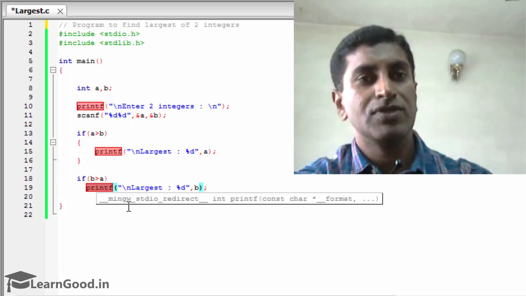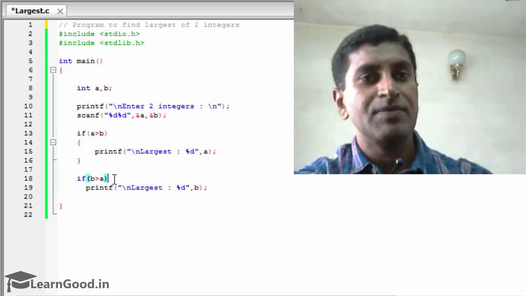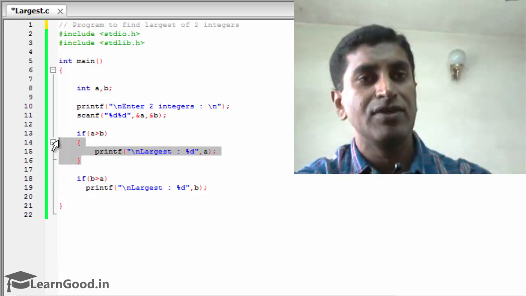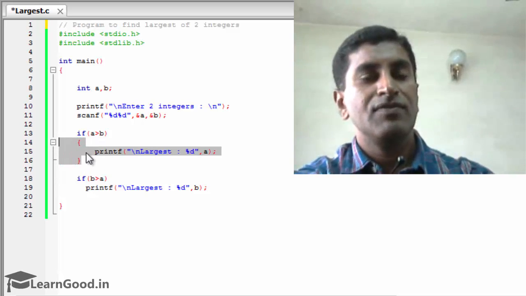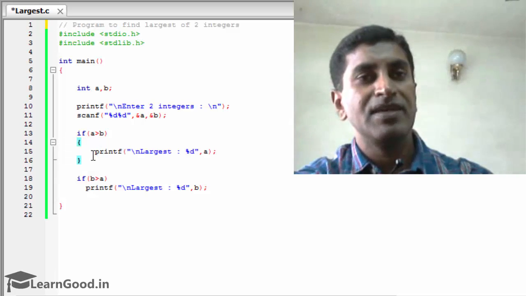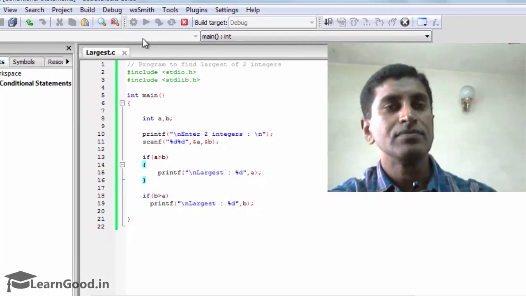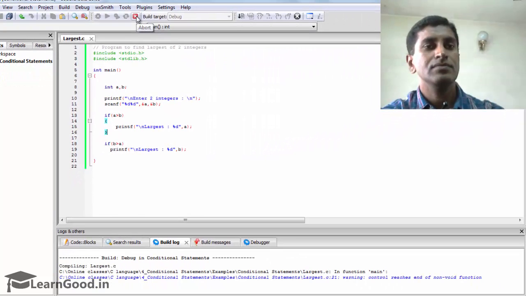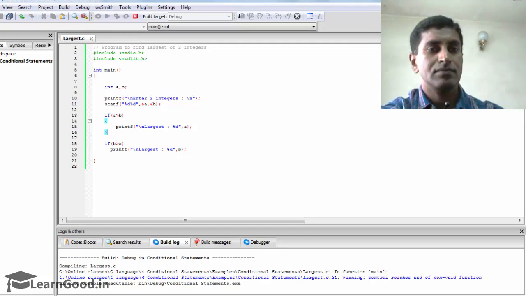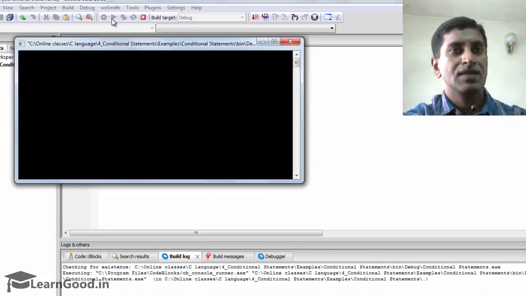Not both. For the second if statement, I have not put an open and close brace. That is optional. As I told you, if you have a set of statements, then you have to give the open and close braces. Whereas if there is only one single statement, it is optional. If you don't give the braces, it is fine. So we'll run the code and then see the output.